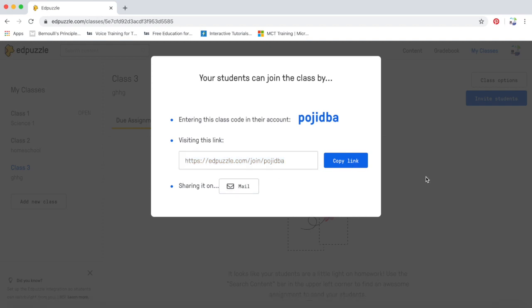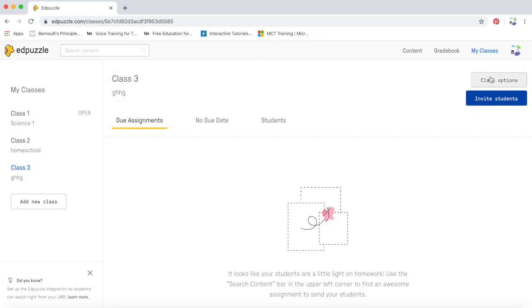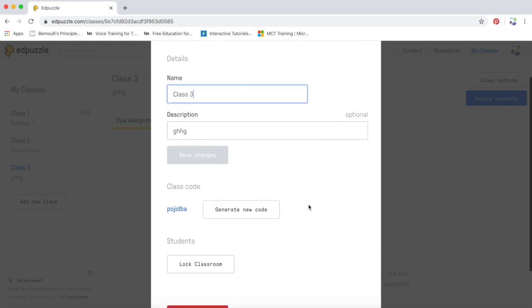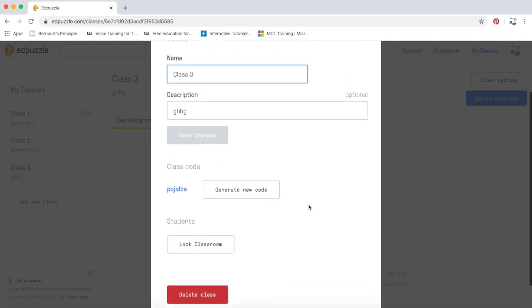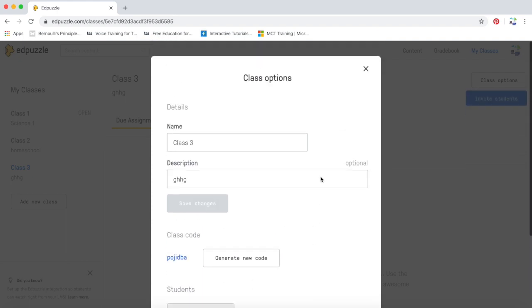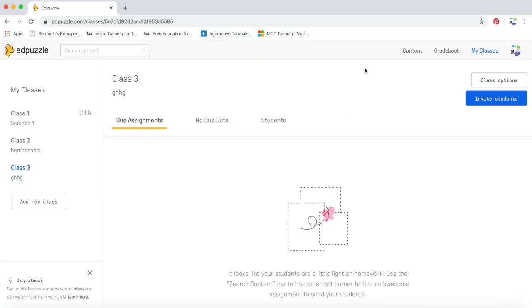But before you add a class, you need to create some content. So what we're going to do is go into the class options here, just have a quick look. You've got the code there. You can lock your classroom, so that means the students can't see the video until you're ready. You could even delete the class from those options if you needed to, but we're going to keep the classroom unlocked so that everyone can come in and solve the answers to the video.